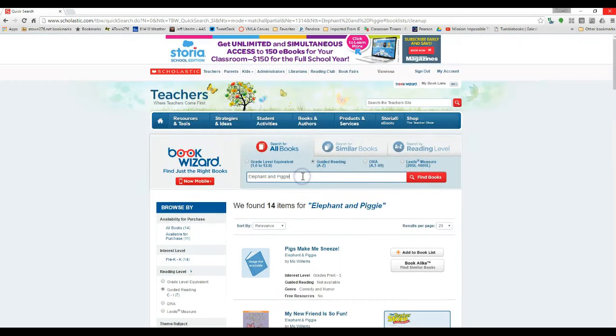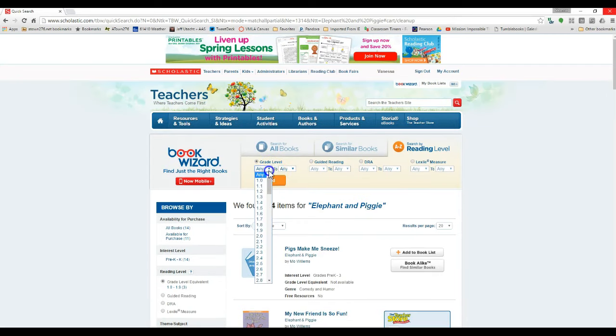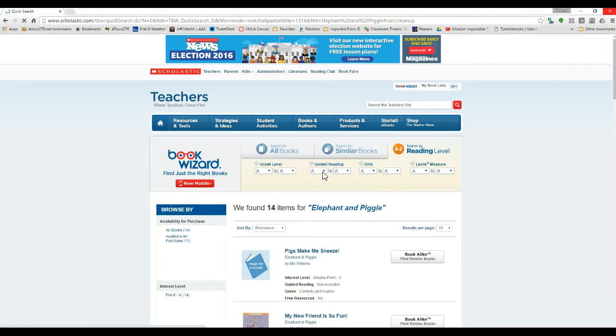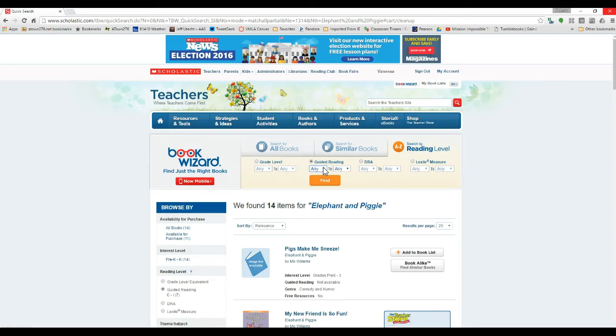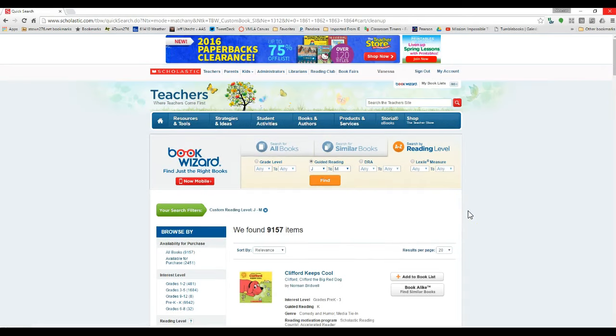So if you know the title of your book, you can look up its level, but if you don't know the title of the book, you could do a search just by reading level. For example, if I wanted to search by grade level, I could search for a specific grade level and find. But again, we use guided reading at my school, and we look for levels. So if I know that my student is going to be a level J, I could look from any level from J to M, because that might be from independent to instructional, and I can find books between the guided reading levels that I'm looking for.